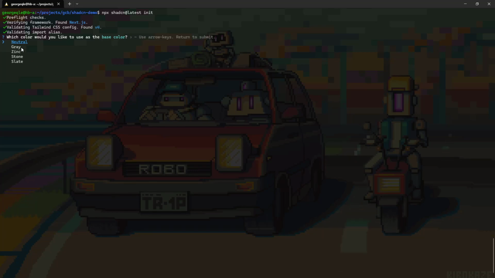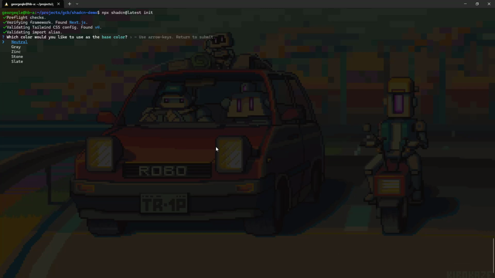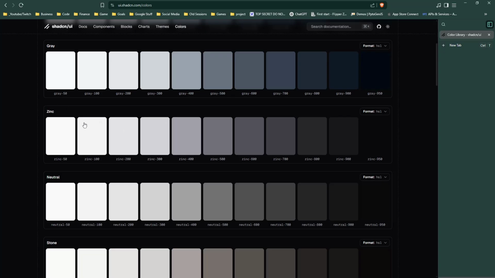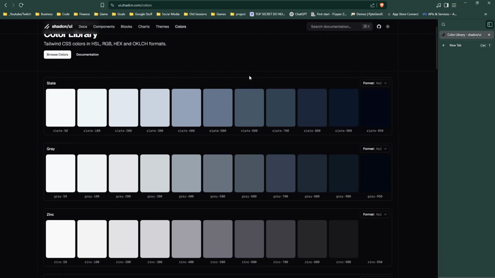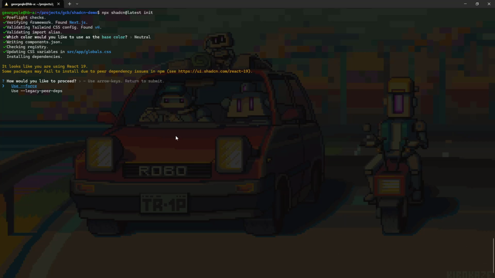I'm a bit curious as to why zinc isn't the neutral one, but I'm just going to use the default neutral color. I feel like zinc should be neutral just because it's kind of the middle ground in between all of these, but who am I to judge?